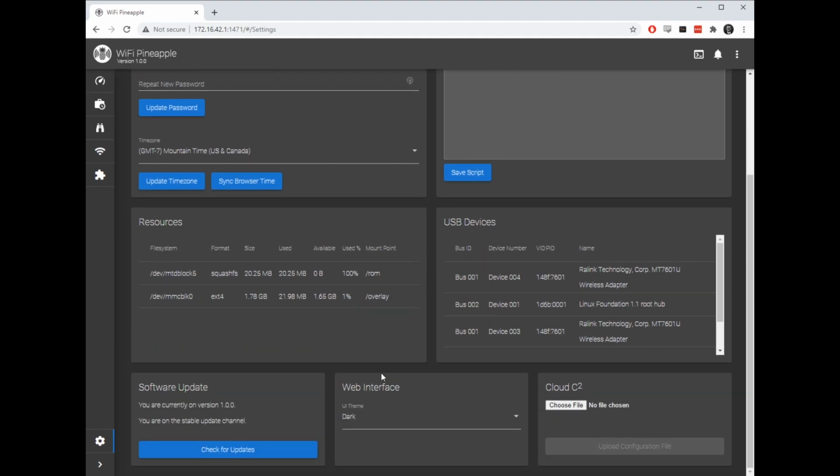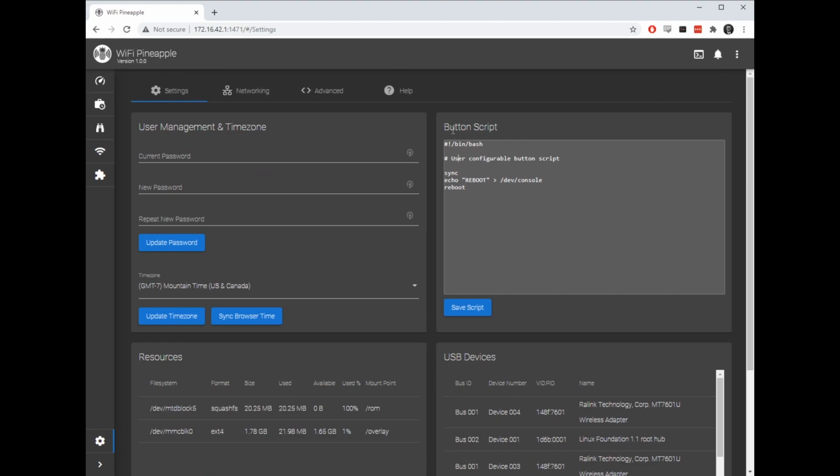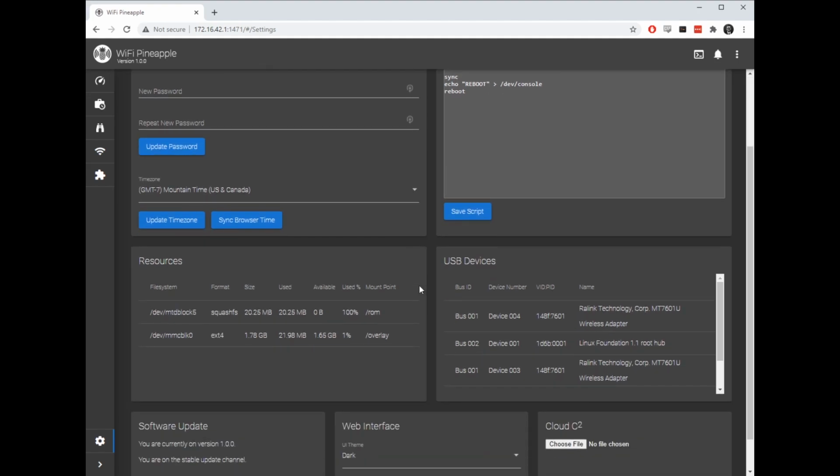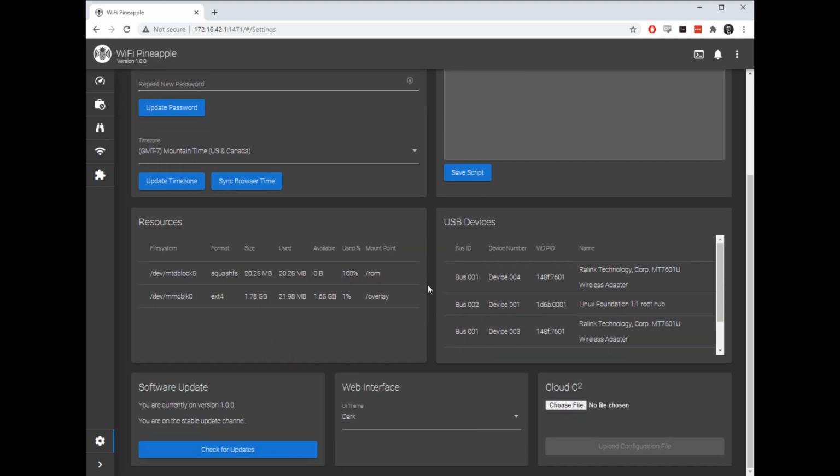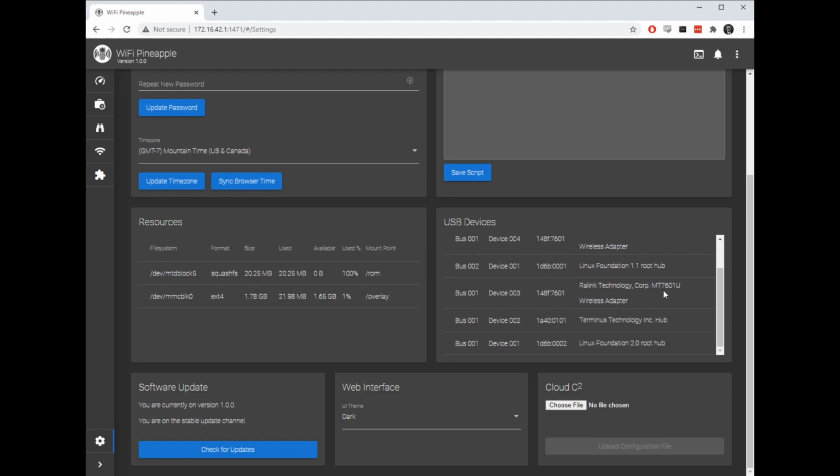Resources, USB devices. So let's go back to this real quick. On the button script, something I think you could probably end up doing is, if you have a USB device attached, you can back up all your loot before it turns off. That'd be nice. Or you can just set it to actually turn off the device instead of just doing reboot. Resources, don't have to worry about that. USB devices.